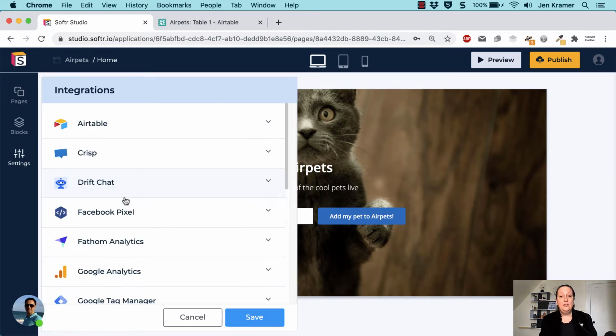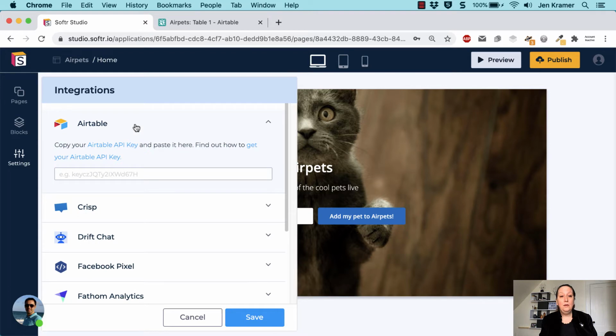Now, what we're going to do is, inside of Softr, we're going to go to our settings, we're going to go to integrations, we're going to go to Airtable, and the first thing it's going to ask us for is the so-called API key. So what the heck is an API key and where do you get it?